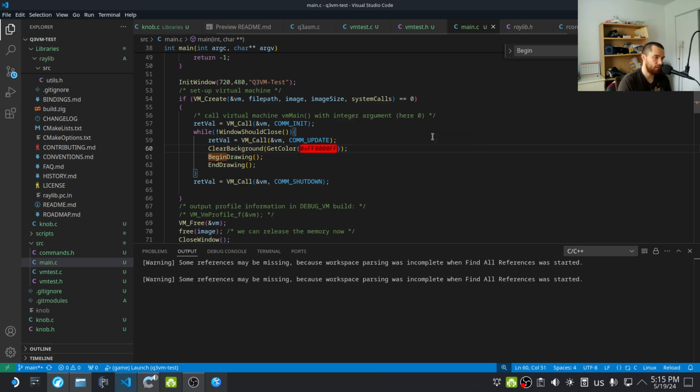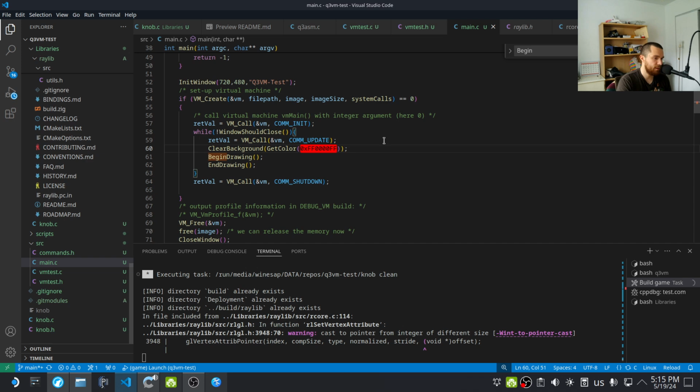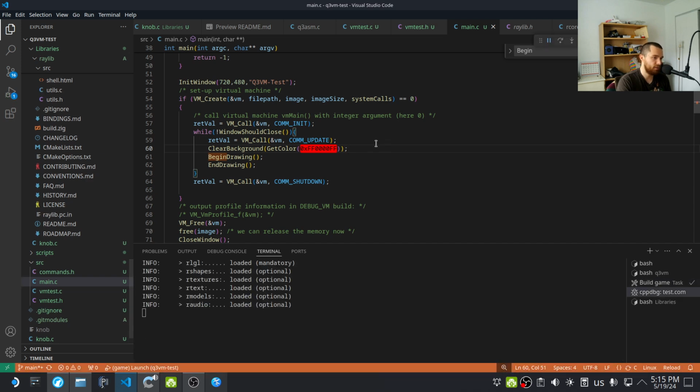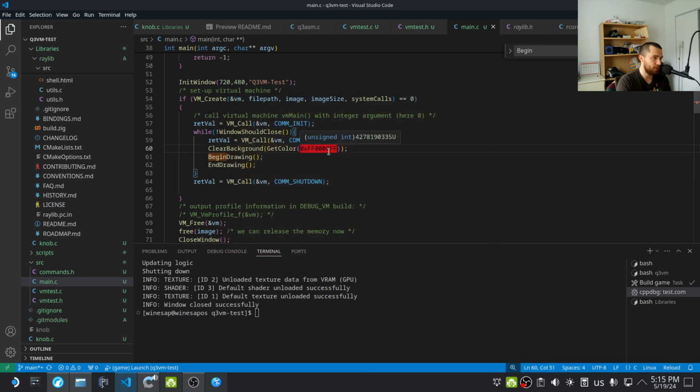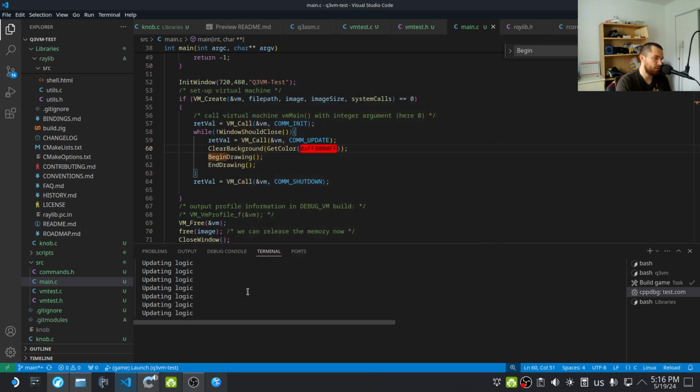Okay. So this is marvelous. So this should give us a window like that. Then we can do like that. Then it's going to shut down.